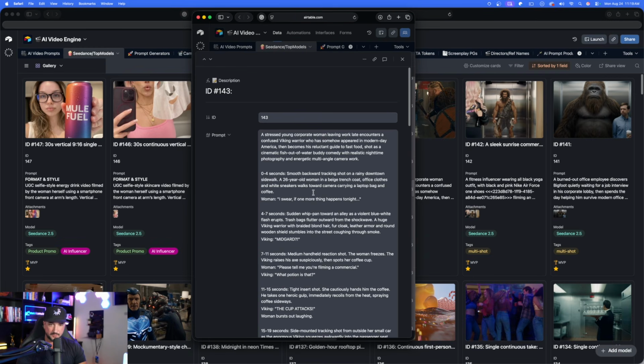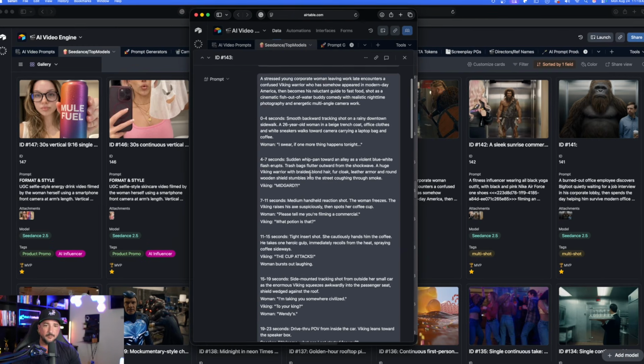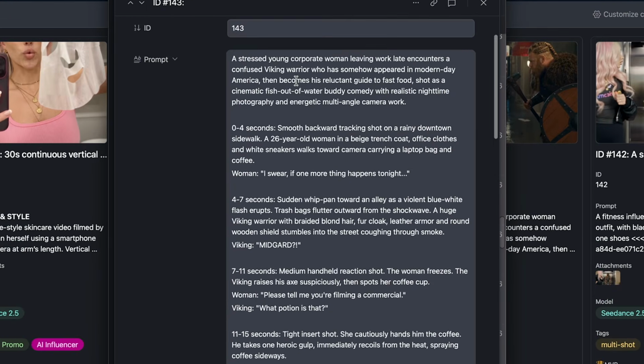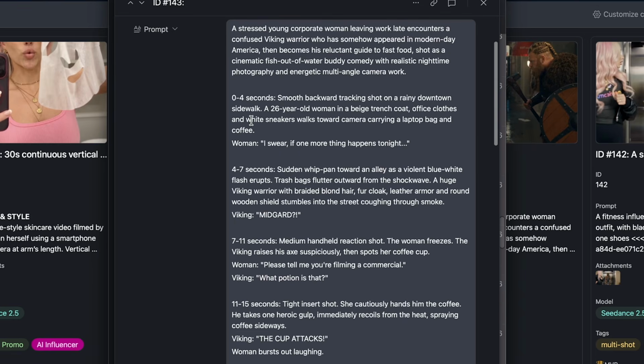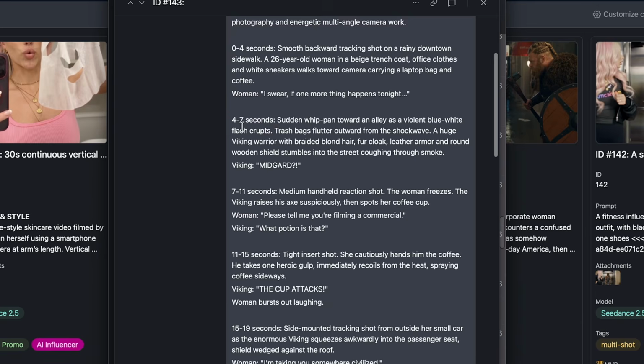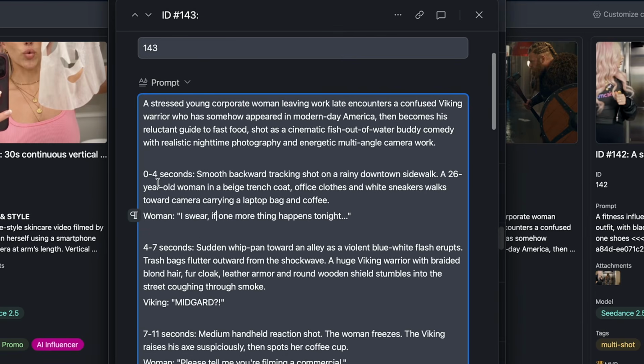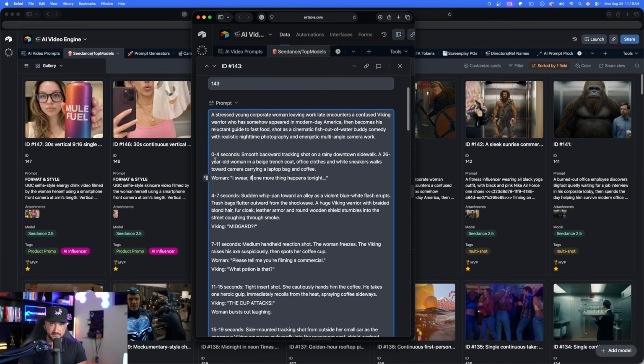Whereas if you compare it to a prompt like this one, look at how better this is organized. We're gonna have the opening paragraph, then it's broken down by timestamps, 0 to 4 seconds, 4 to 7, 7 to 11. But within each timestamp, which could be considered a scene, we have a different camera movement.